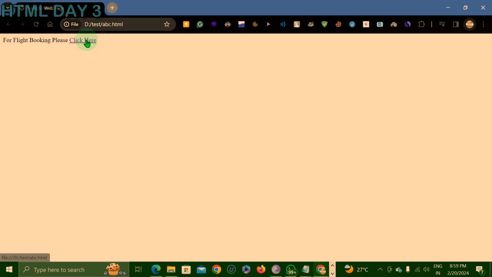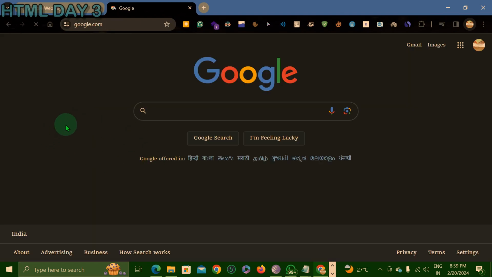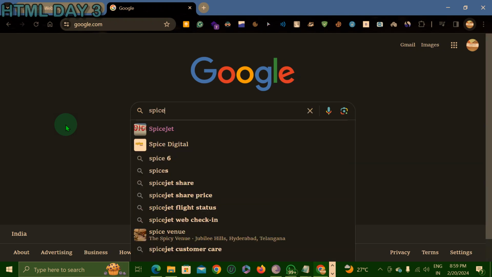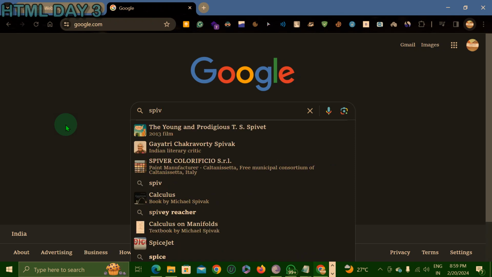So now the next thing we need to do: when I click here, it is not performing any action. For that, I want to redirect my end user from this page to another page when they click on this part, right? So for that purpose, let me redirect them to some page. Let me give the link. Let me go to SpiceJet. Or else you can take anything. SpiceJet, okay.